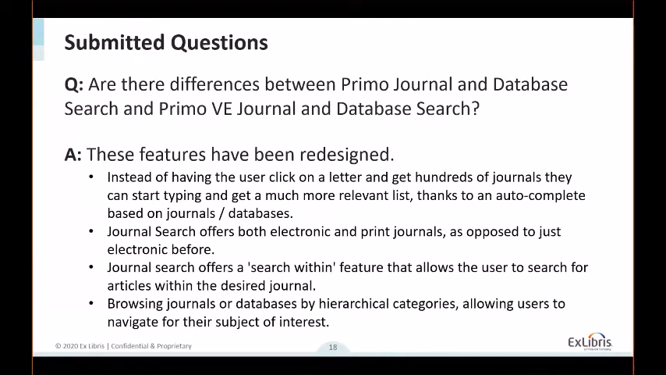Journal search is now relevant also for physical journals. There is a new Search Within feature for searching articles that belong to a specific journal. There is a Browse by category section displaying hierarchy located at the side of the page where the facet section would have been in a regular Primo search.